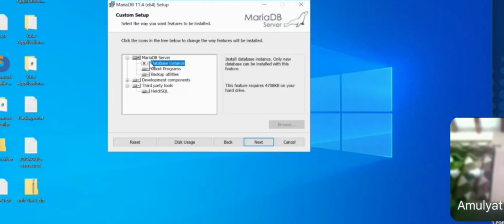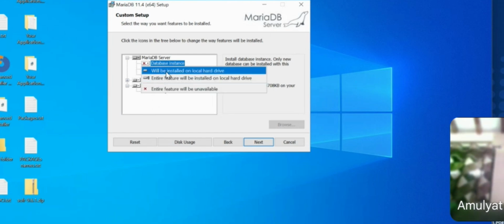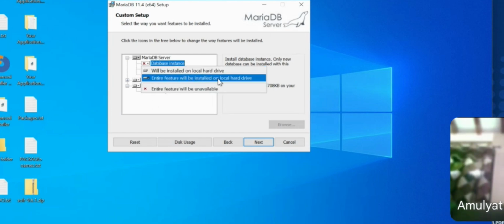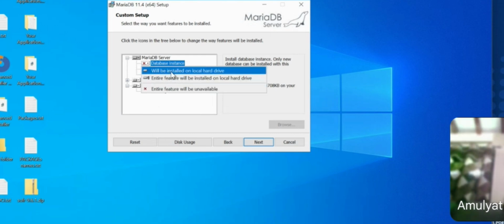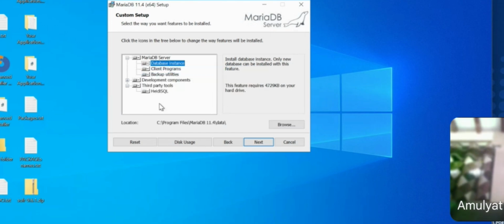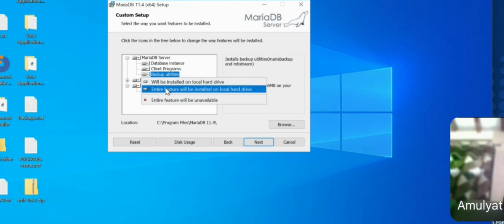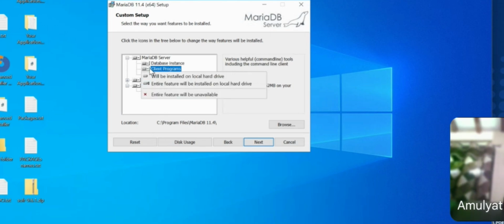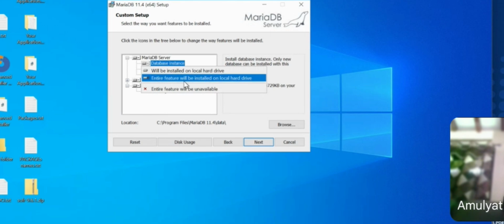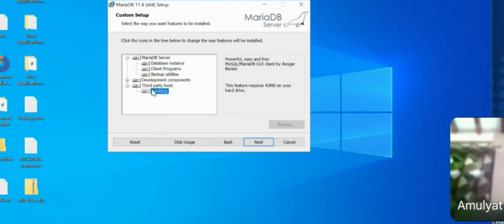To enable a particular feature, if you think this is already disabled, you can just click on the drop down. Will be installed on local drive. Entire feature will be installed on local hard drive. Okay, the first one will be installed on a local hard drive. You will just enable it. Like this you can enable or disable and click on next button to proceed further.